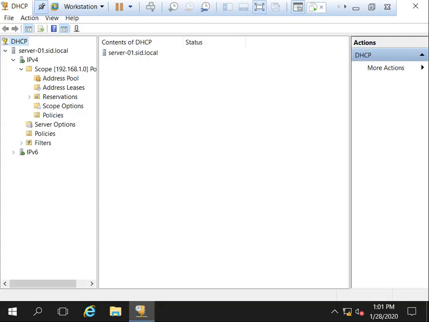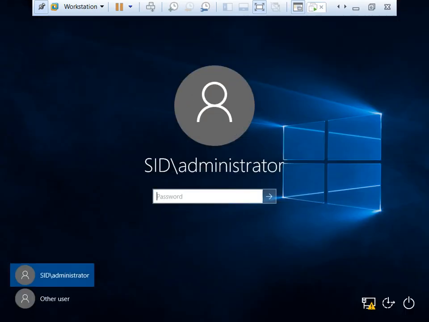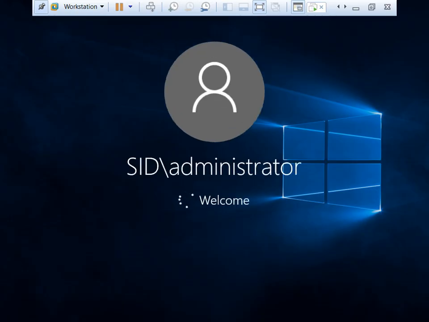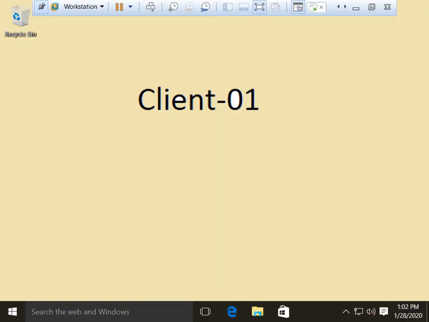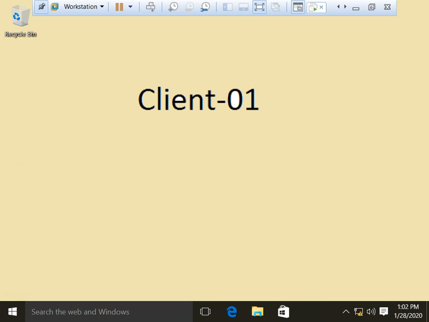Now I go to my client, this is my client. Right now it already has an IP address. First I release the IP address and renew again, because this time I don't have a reservation. Let's see what IP address it gets and where it gets it from, server 1 or server 2. So I open CMD over there and go for IP release and renew.